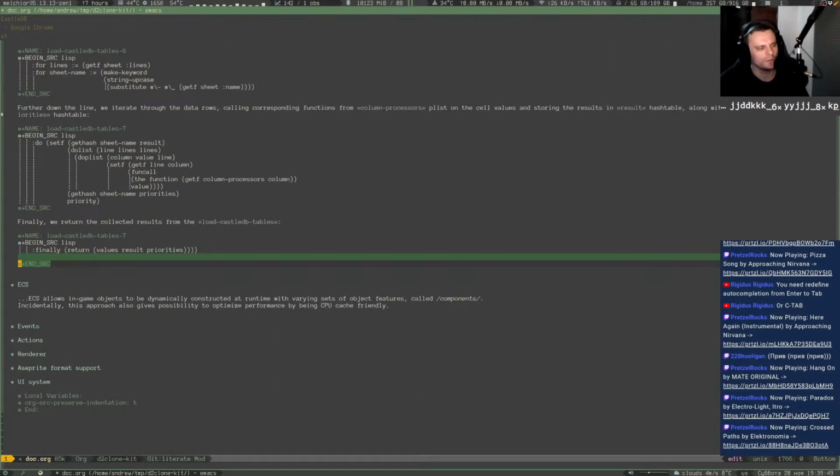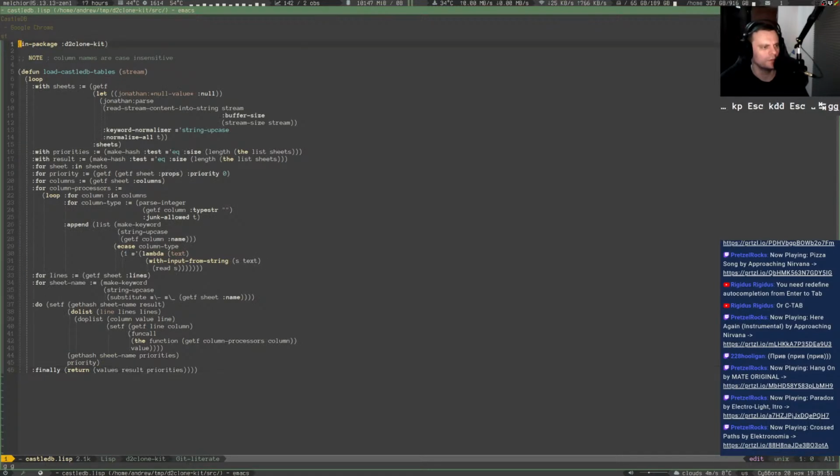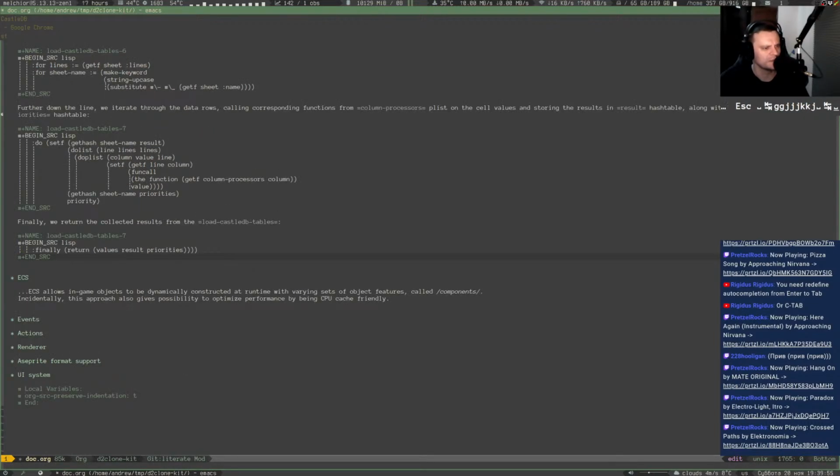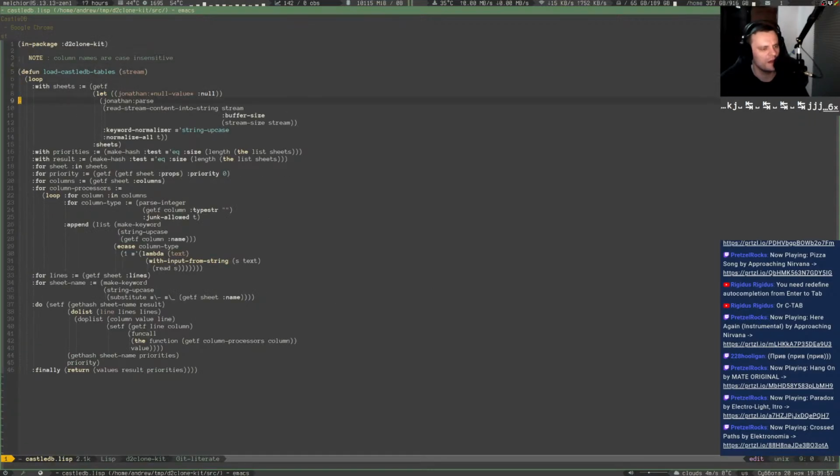I think I also want to put that node that was sticking here separately. So column names are case insensitive, and they are case insensitive because I do make keyword on them, right? Keyword should name. No, wait a sec. I have column processors. Where do I store this column? Setf get hash result. Yeah, the list. So lines.